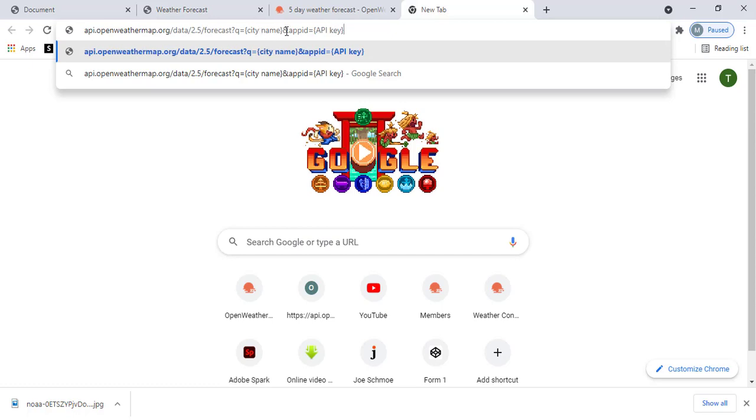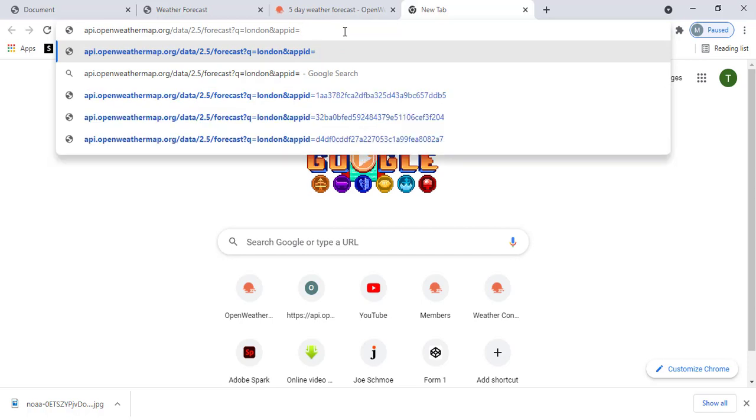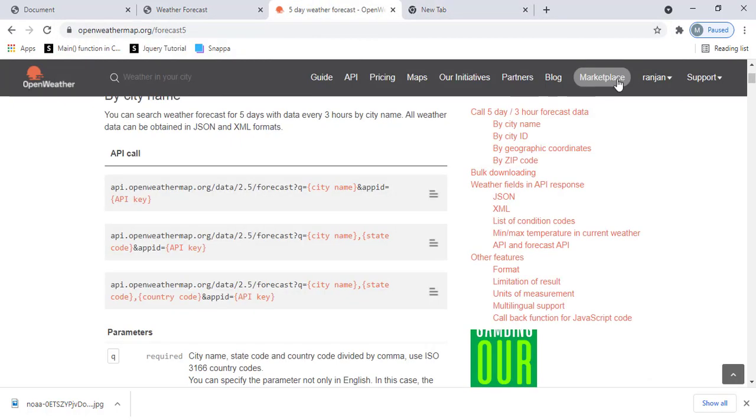The first one is the city name. In this place, let me remove this part. Let's say I'm going to type the city name as London. And then here, I need to pass the API key. Where is the API key? I hope you remember the one that we have generated. You need to copy and paste that key here so that we are able to get the weather details for the city London, because here we have passed the city name as London. When you pass the API key here, it's going to display the weather forecast for the city London, right?